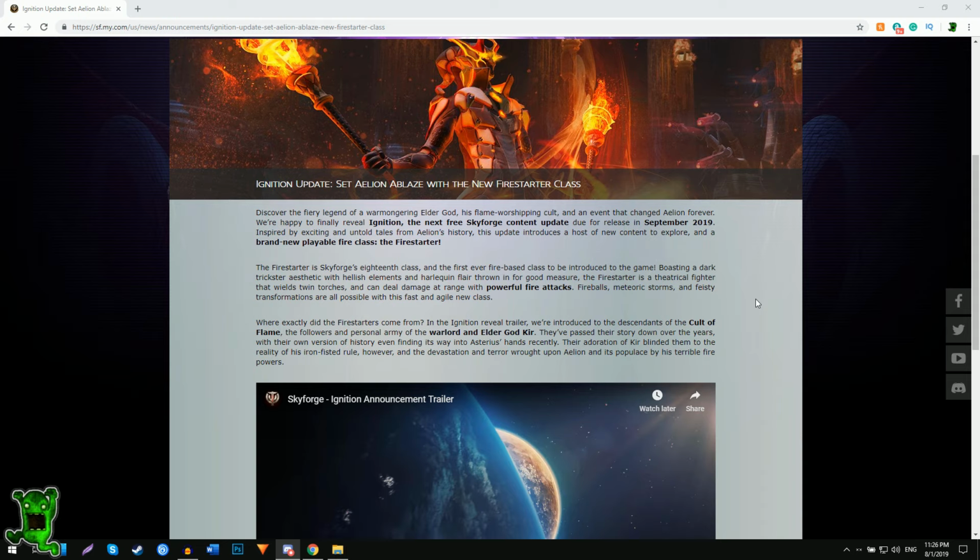The Firestarter is Skyforge's 18th class and the first ever fire-based class to be introduced to the game. Boasting a dark trickster aesthetic with hellish elements and flare thrown in for good measure. The Firestarter is a theatrical fighter that wields twin torches. Okay, let's stop right there. Twin torches, you can see the picture here, right above. He holds two fire torches.